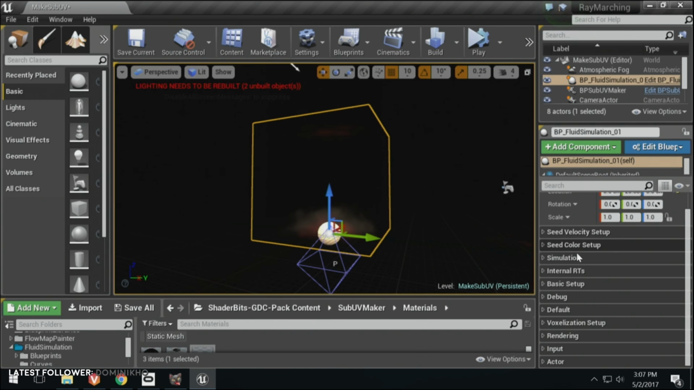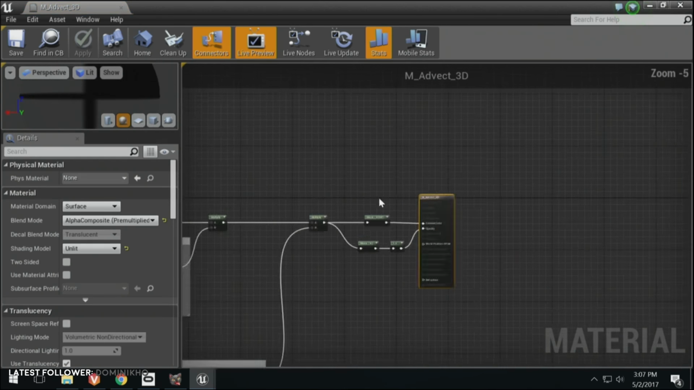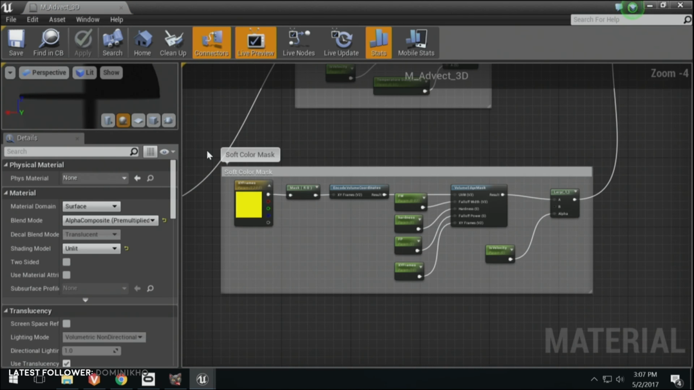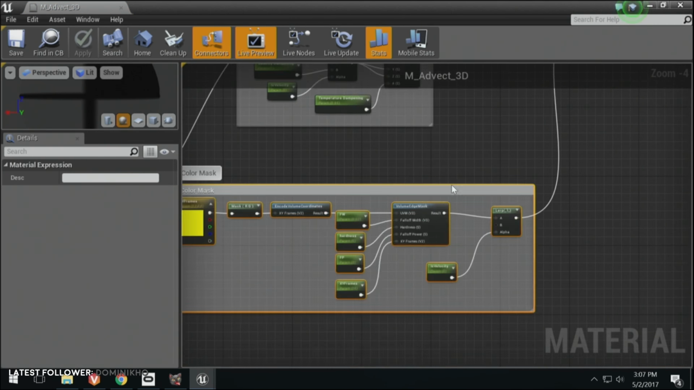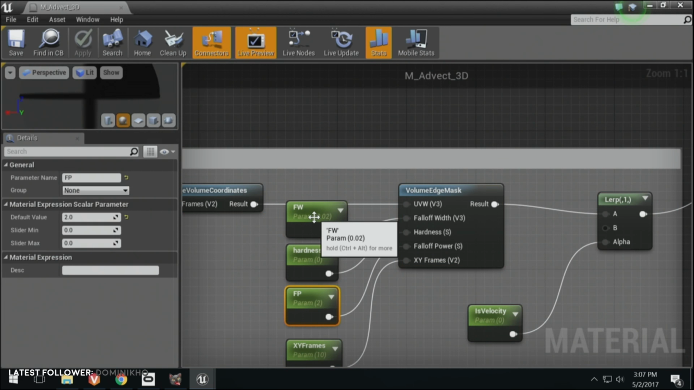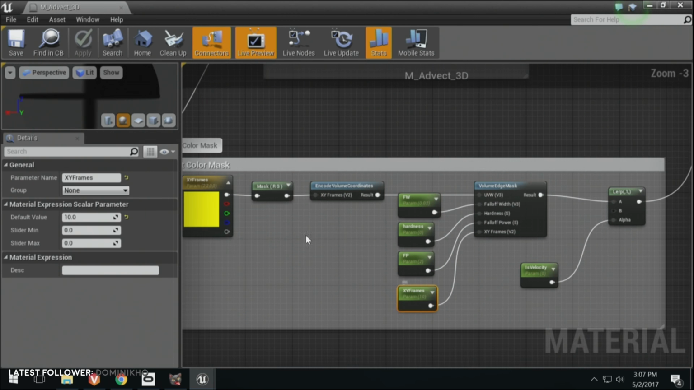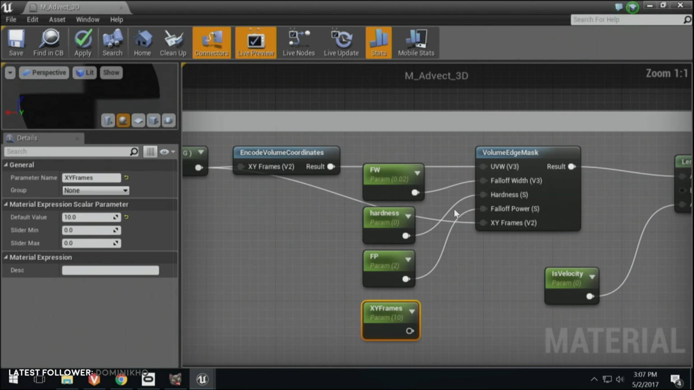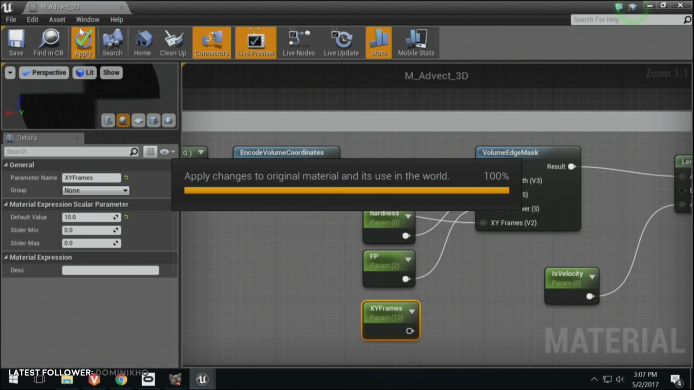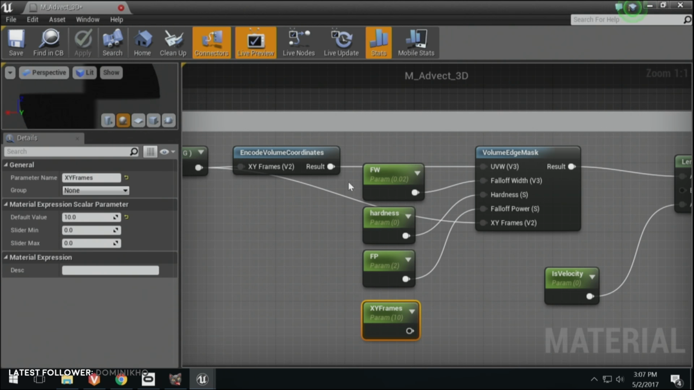So for example, if you go down to simulation advection material, there's this here. This is a volume mask which is applying to the colors, and it may need to be a little bit larger. Oh, here's maybe the problem. I don't have the right frame count being used there, so that could have just been a problem with this material.